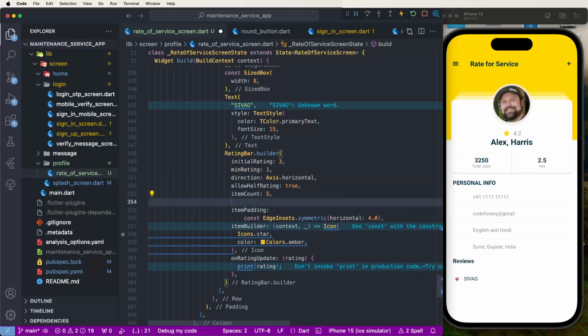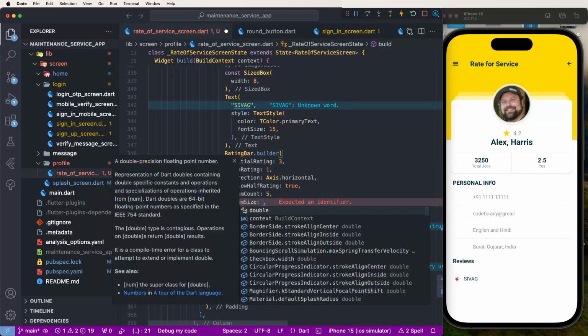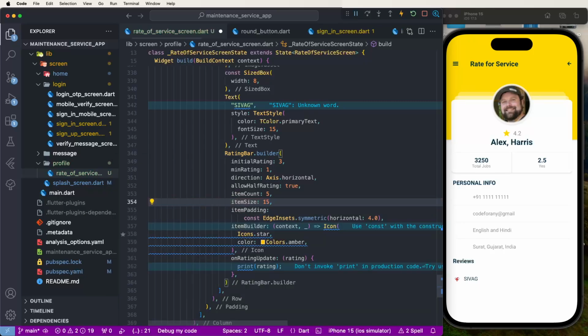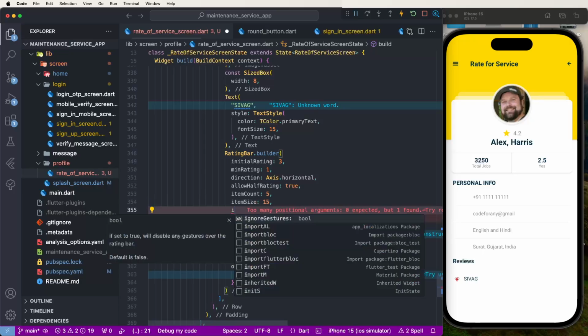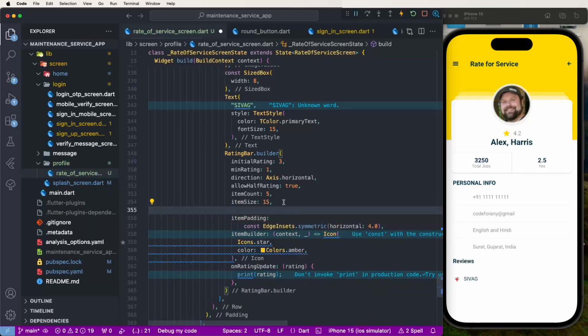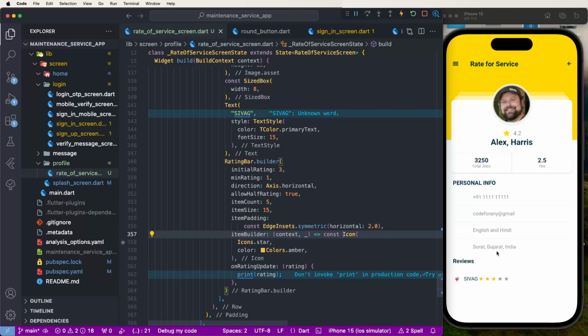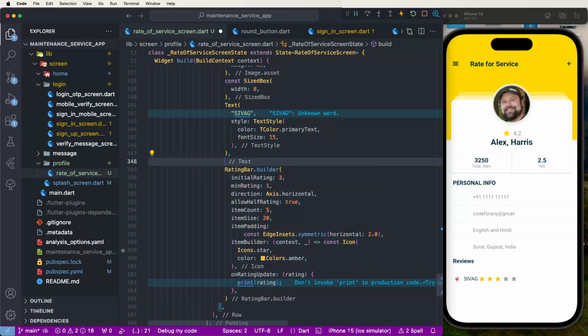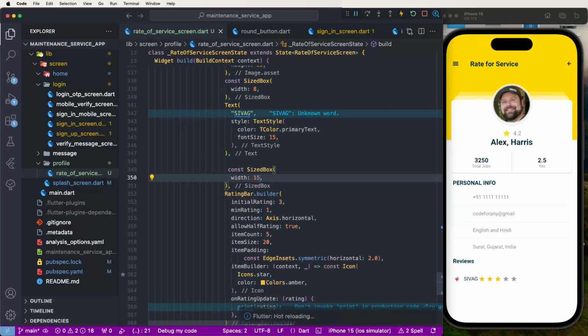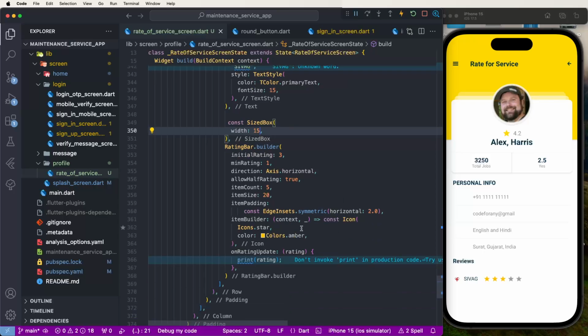And we need to set item size, 15 here, and item padding we need to set here. Set const value, and increase this size to 20, and set some width space, set 15 here, and it looks like this.